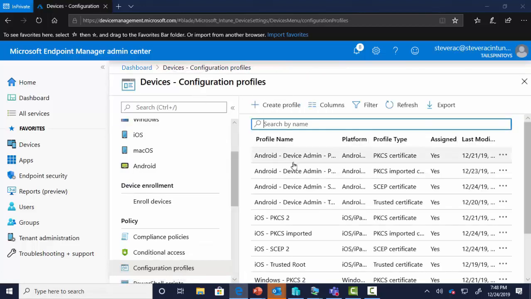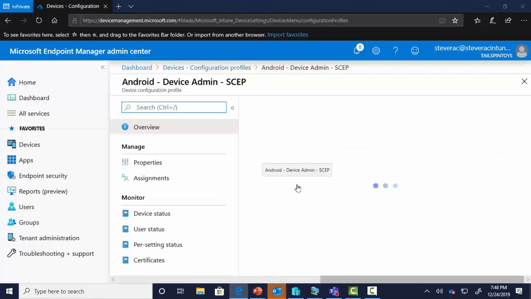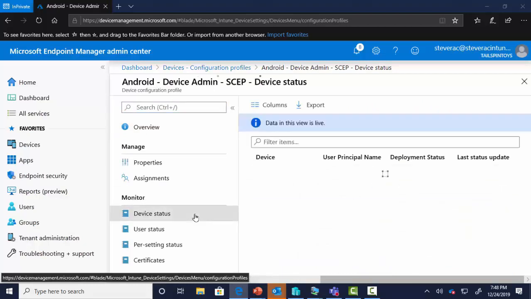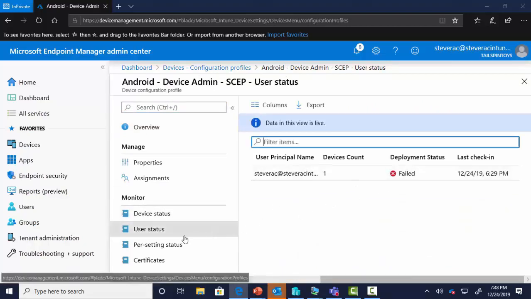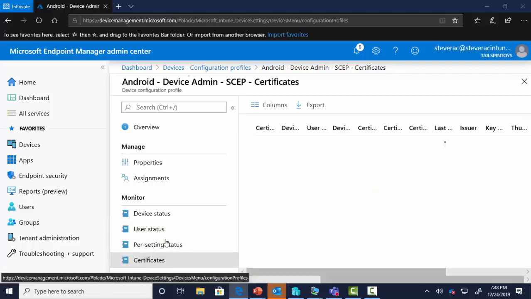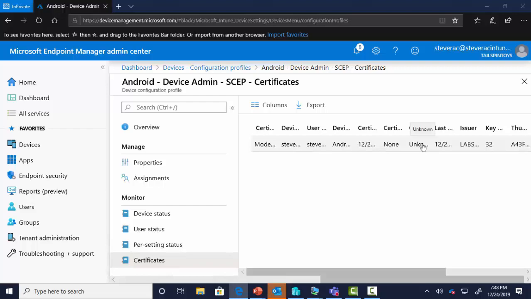Then on Android, SCEP, same kind of deal, shows error. Device status still shows failed. User status, failed. Per settings status, no data, but I do have a certificate. So we're good. We actually were successful.